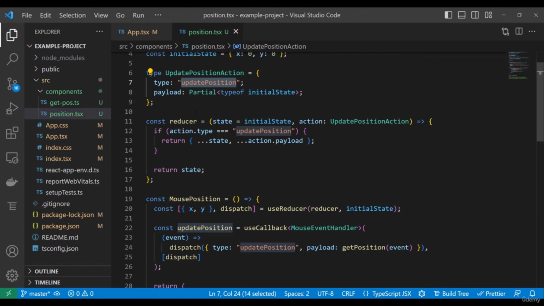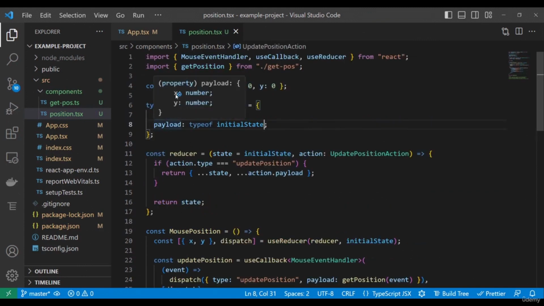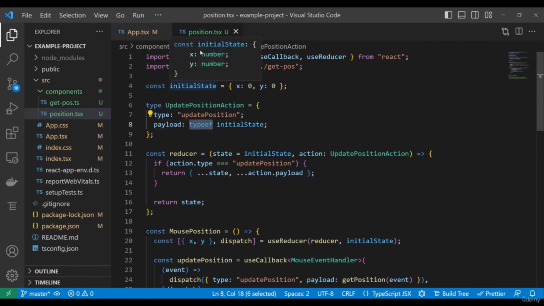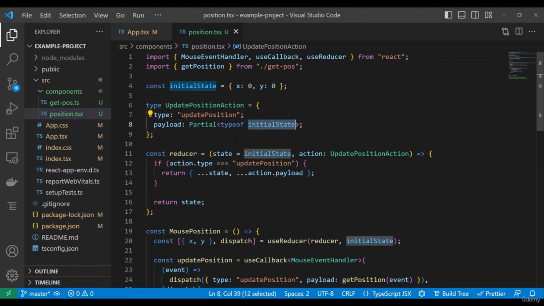And the payload, if you pay attention, uses this utility helper from TypeScript, which is Partial. So what is Partial? First, if you just eliminate this from here, now if you hover over this payload, you will see that it is X and Y. Why? Because you said it's the type of initial state. What is the type of initial state? This is the type. And simply you said this type is going to be equal to the type of this. But what is this Partial? Partial simply tells that I want you to be the same as the type of this, but all of them will be optional.